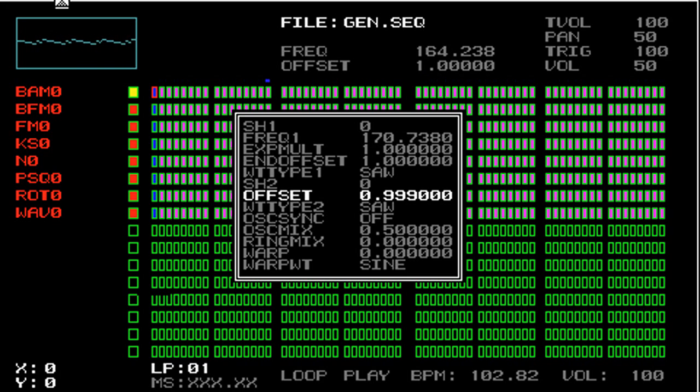So if offset is less than 1, then the second oscillator is of a slightly lower frequency than the first oscillator. So it's just below 170.738 Hz. And if I move it up a little bit, now the second oscillator is just above.